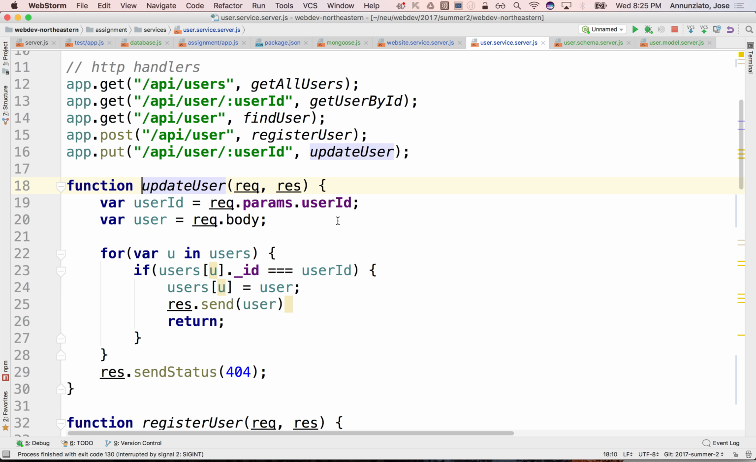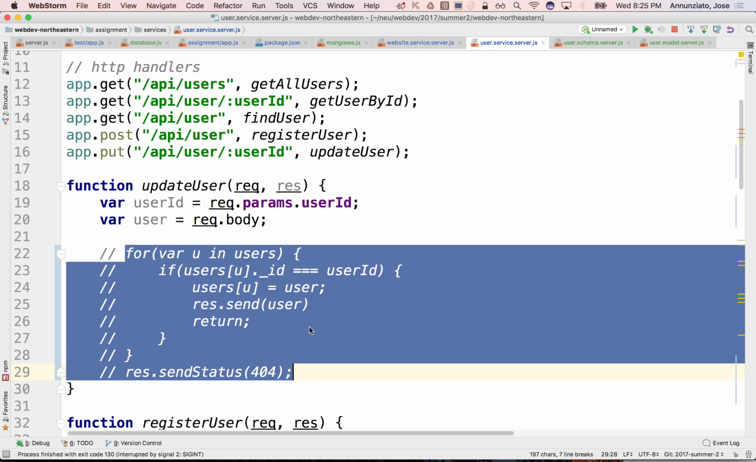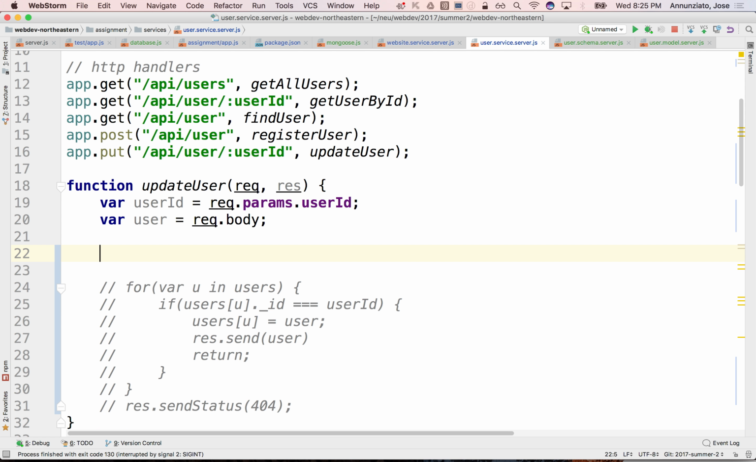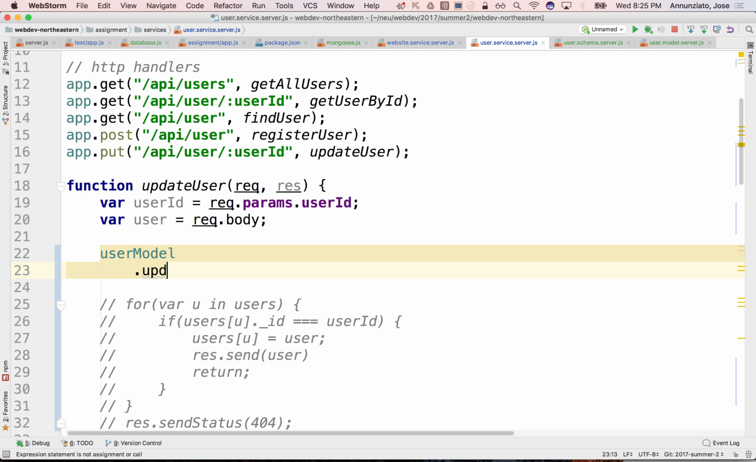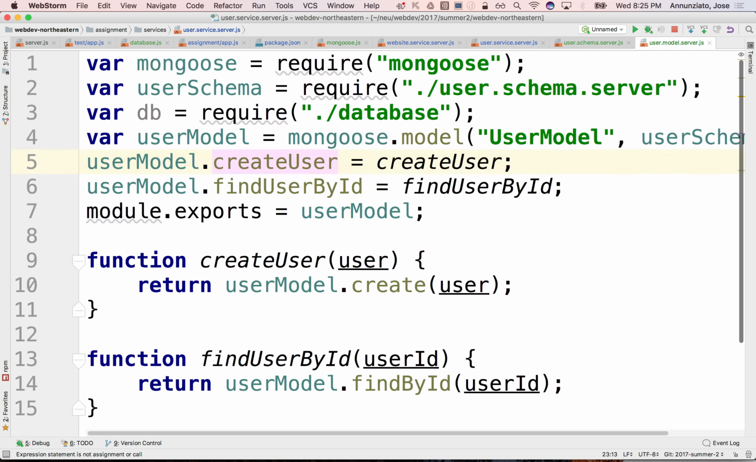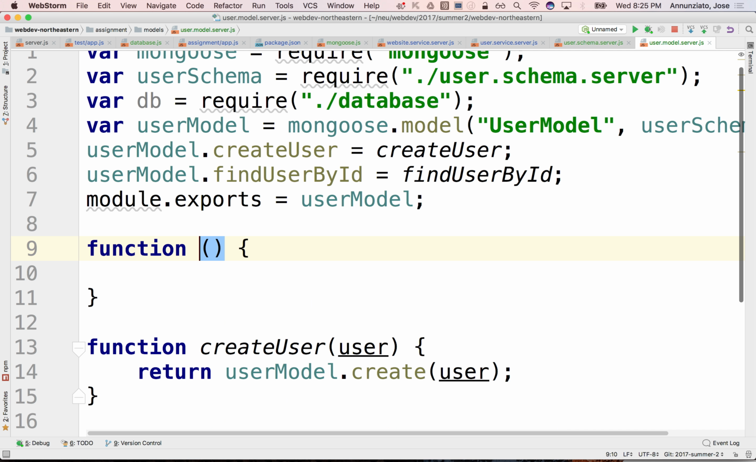If we go there, we'll need to replace this to be something that uses a database instead. So we're going to use the user model. We kind of call it an update user, which I guess we don't have. Let's write it first. Let's go to the model and let's implement this function.